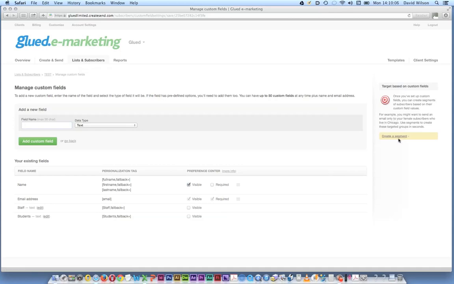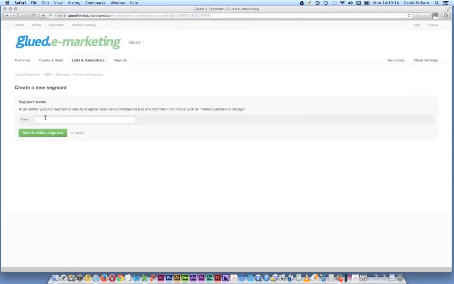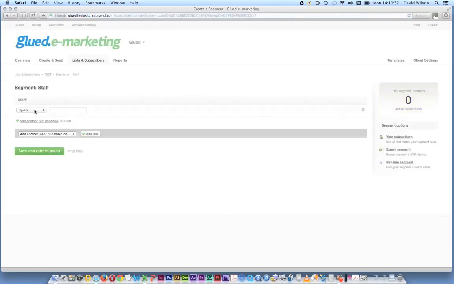Then on the right hand side you'll notice it says create a segment. So click on that. Click on create a new segment. And again call it staff. What you have to do is select one of the custom fields that you created. So in this case we'll use staff. Add the rule. And then you need to tell the system what the rule equals.